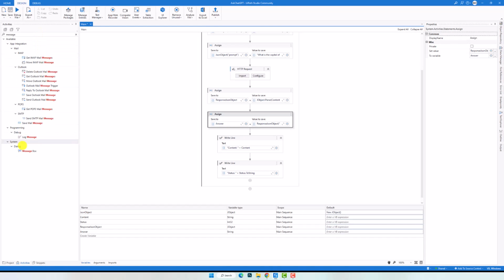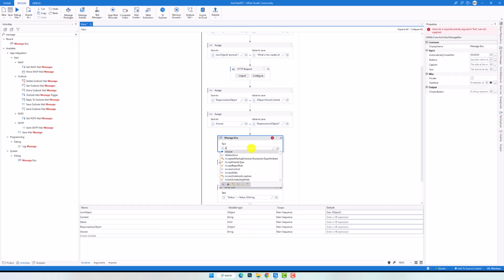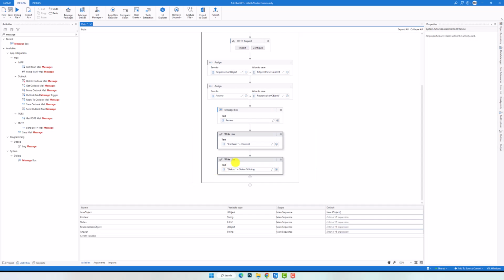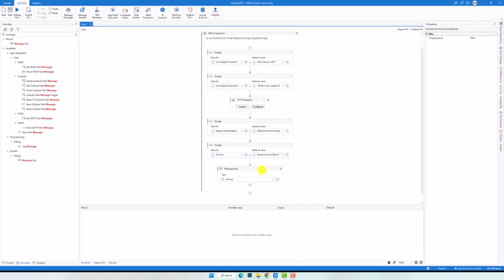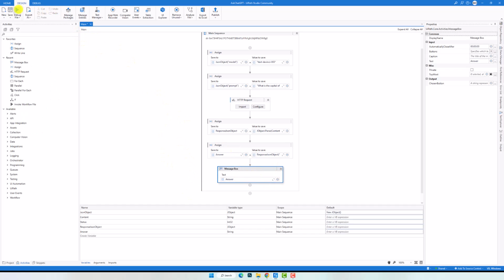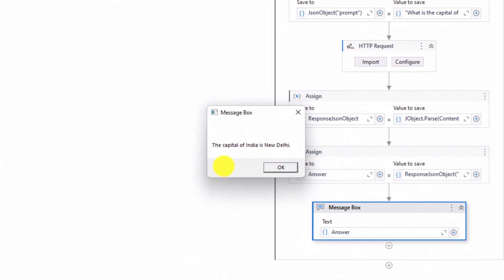I will use message box activity, to display the answer I will read from the JSON response. I don't need these two activities anymore, therefore I will delete them. Now the sequence is ready to get only the answer for the question. Let's execute the code again and check the result. As you see, I got only the answer for the question. The capital of India is New Delhi.